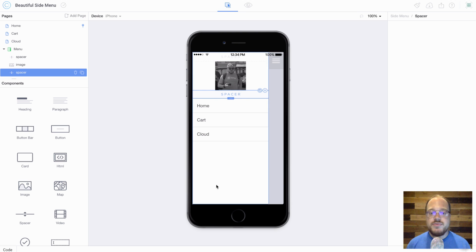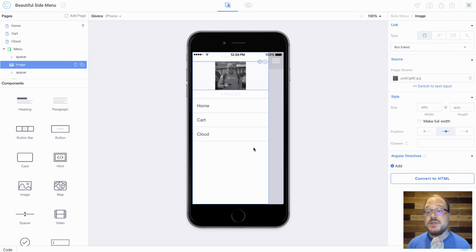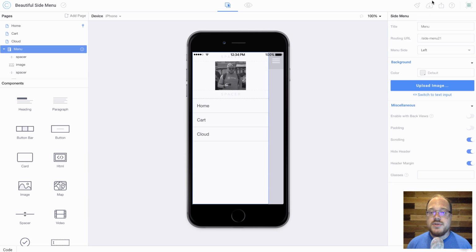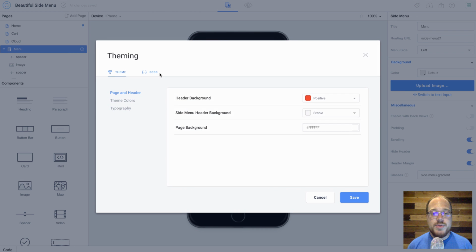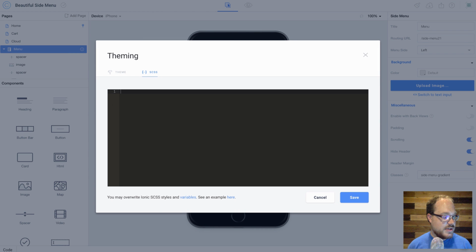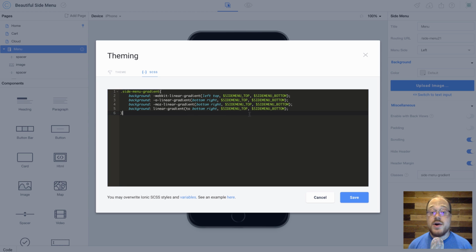So now I want to do two different things. We're going to get a background gradient on this page, and then we're going to turn this profile image into something circular with a nice border. So on our page, we're going to add side menu gradient as a class on our side menu here. And over here, we're going to open up our custom SCSS. And I am just going to copy over a gradient that I already have programmed.